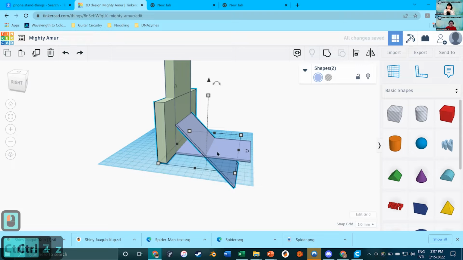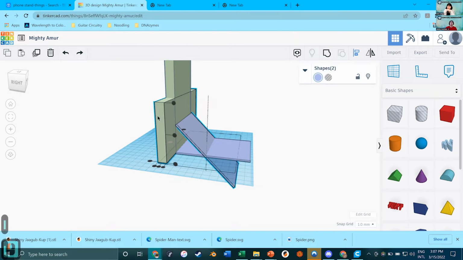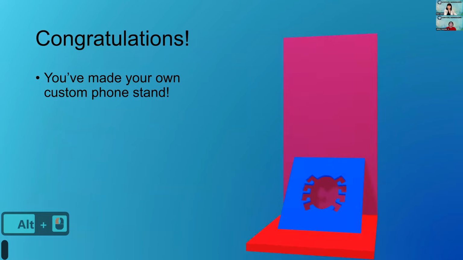So what I'm going to do is press L align, and then I'm going to click on the phone. And that will bring all of the alignment dots to the phone. So I'm going to align to the bottom of the phone, and that'll bring the prop up to the phone. So that's it. You made a phone stand.